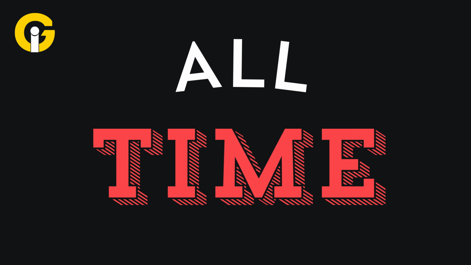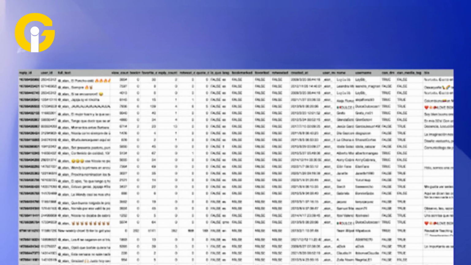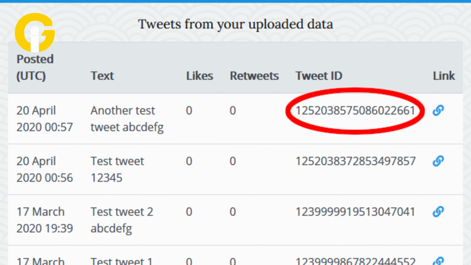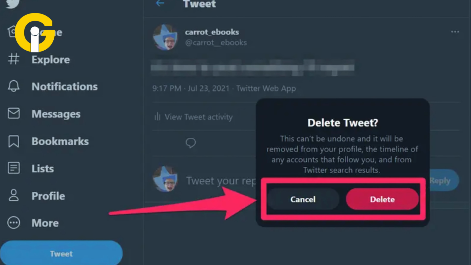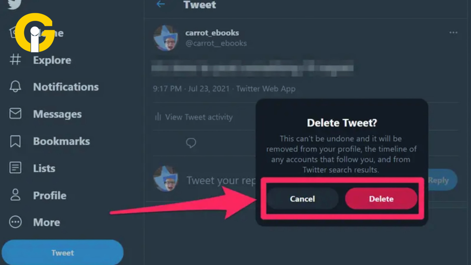Select the data range as all time and click Download. Open the CSV file and sort by date. Find the oldest tweets and copy the tweet IDs. Go back to Twitter and click on the three dots next to each tweet. Select Delete to remove the tweet.